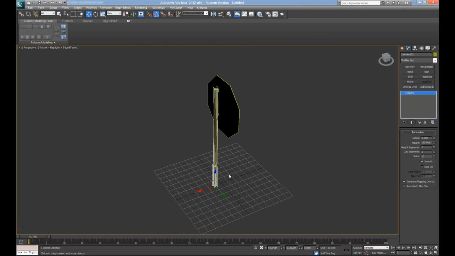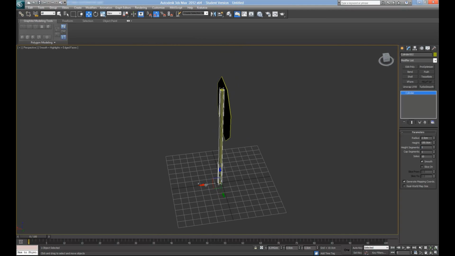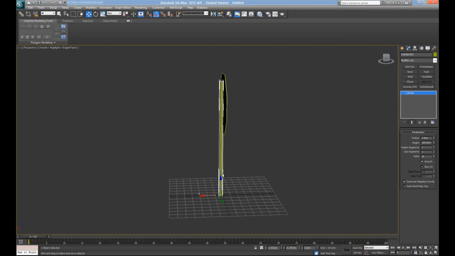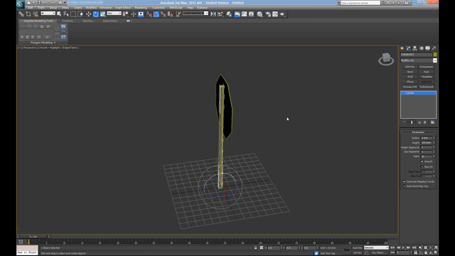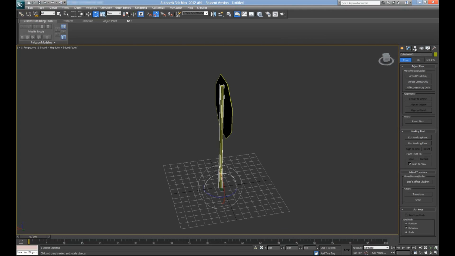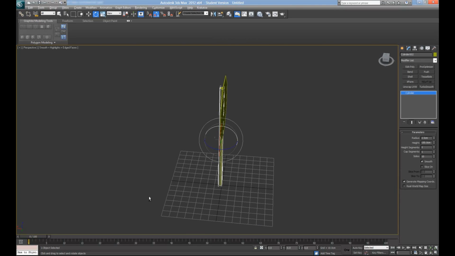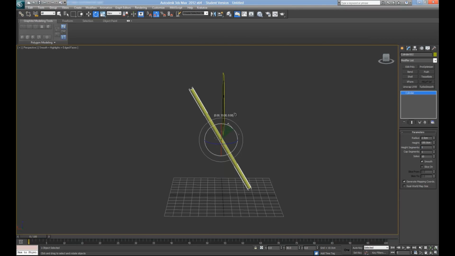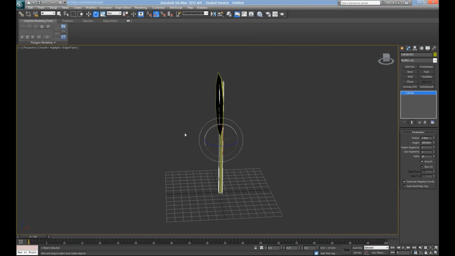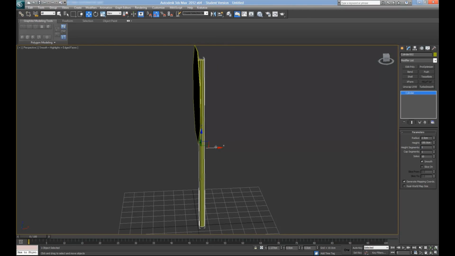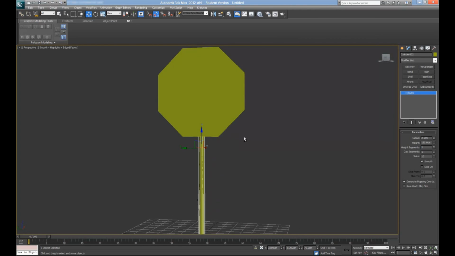So, to make this easier to manipulate, let's say we didn't want to rotate it from here or here. We want to go over here to the hierarchy panel, Affect Pivot Only, and Center to Object, and now our pivot is in the middle of this object. It's useful when you're making a lot of other things, and hopefully if you're new to modeling and new to 3ds Max, that'll be a helpful tip for you.